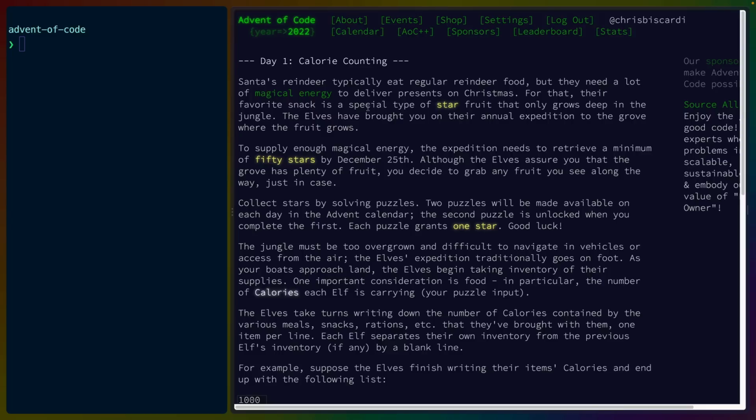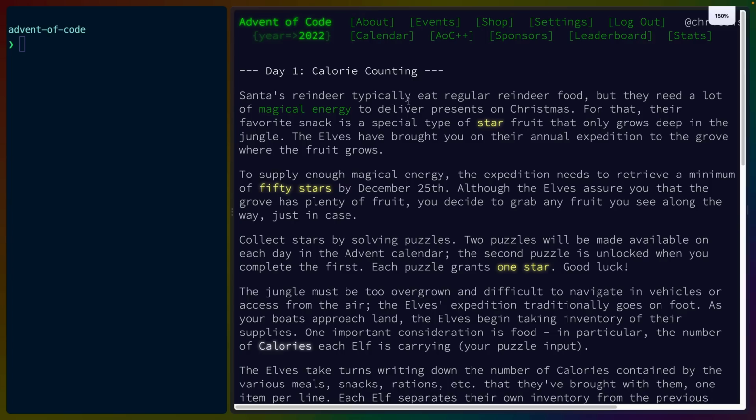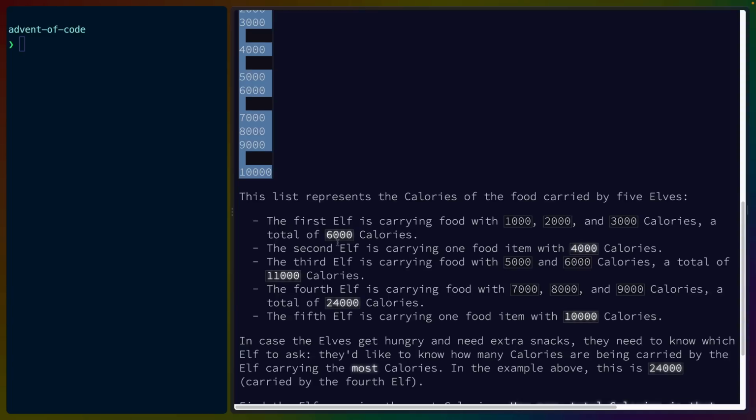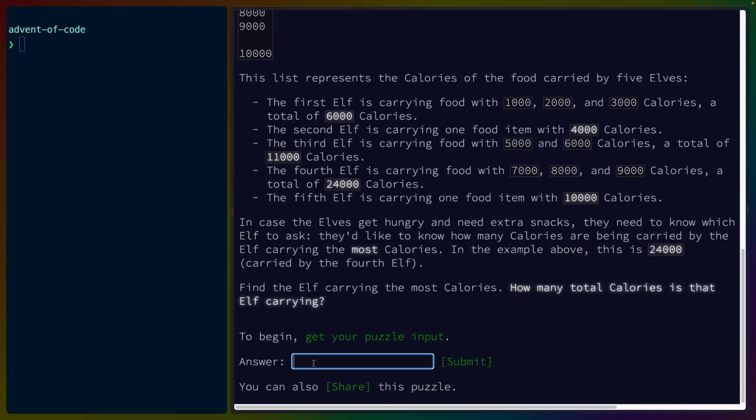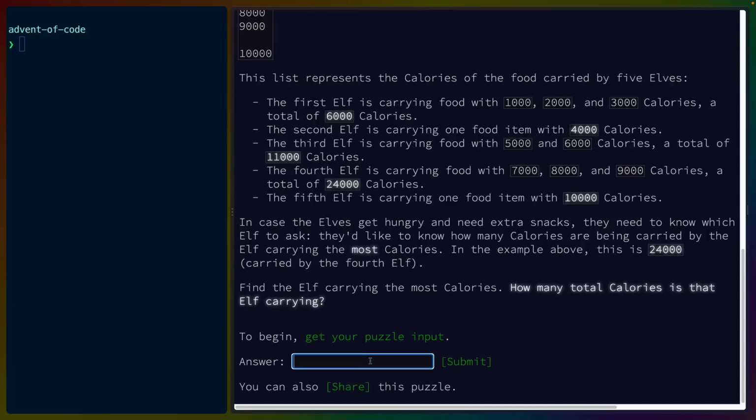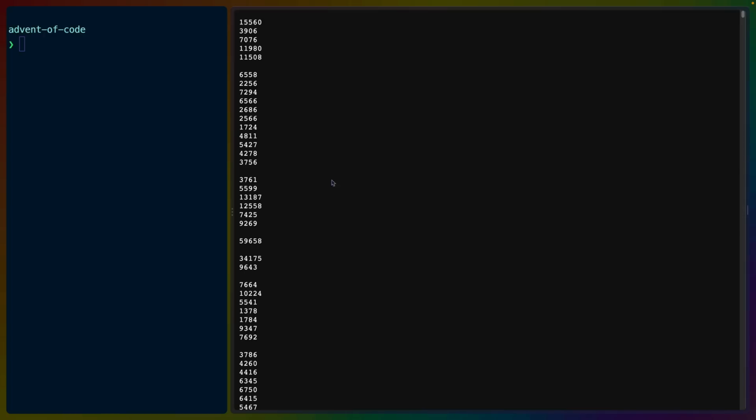Typically, this is the way it's set up. You click in and you get some really, really long set of paragraphs that describe some problem. You get some input that you're supposed to pass to your program, and then you get a little answer box. So you have to take the input, follow these instructions right here, and then drop your answer into this text box and hit submit and see if you got it right. Everybody gets their own puzzle input. So if I click on this, you can see mine, which is just this really long text file.